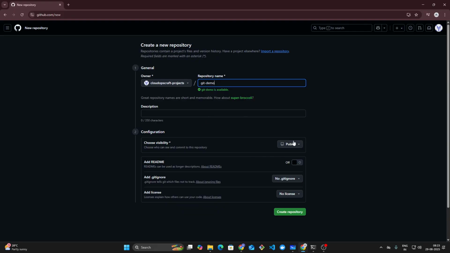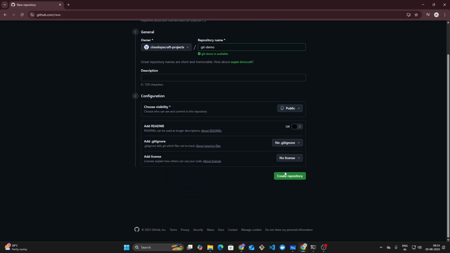Okay, here it is in public, right? If you want to create a private repo, just click private. You can choose who can see and commit to this repository. Now I'll go with public, and I'll create the repository.